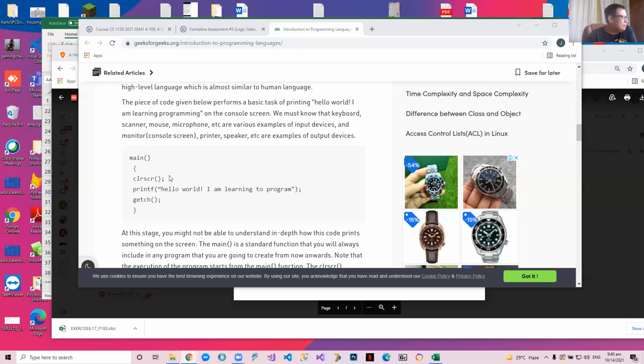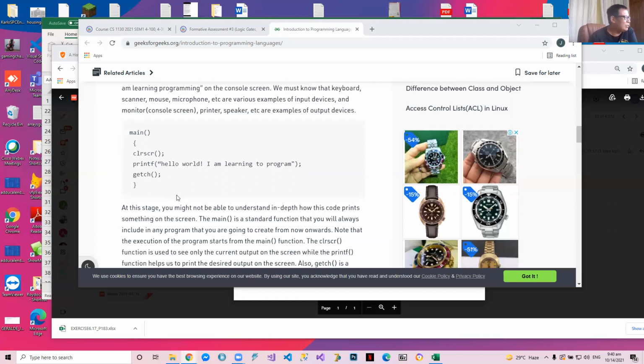So the first action taken by the program is CLR SCR, which means clear the screen. Printf, hello world. This is going to print the program called hello world. And then getch means wait for an input from a keyboard. Okay, we'll not run this anymore because we don't have Visual C++, and I don't have a console. So we'll not run this anymore, okay?